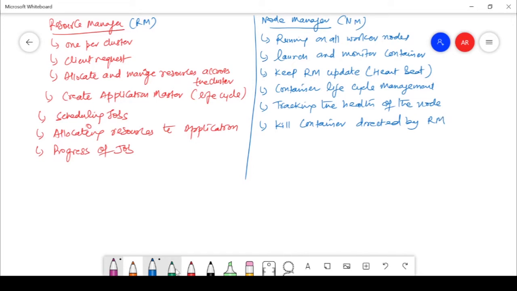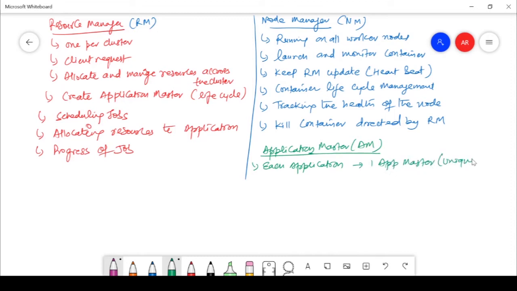Okay. Now let's see what an application master is, which we normally write as AM. Each application, meaning any application or job, will have one application master. Now the word job is converted into application. So each application will have one application master, which means this application master will be unique. I'll give an analogy just after completing this, to help understand the YARN architecture. Just give me a moment for that.